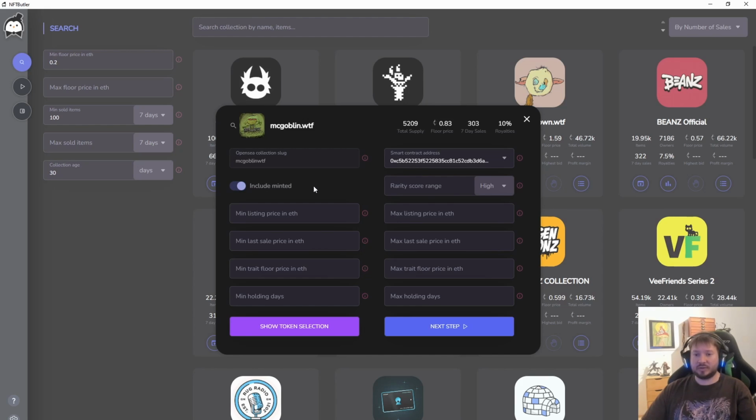Now the first filtering criteria which can be used is if you want to include minted tokens or not. Minted tokens are tokens which have been minted and never been sold or transferred since then, or never been sold, I think.